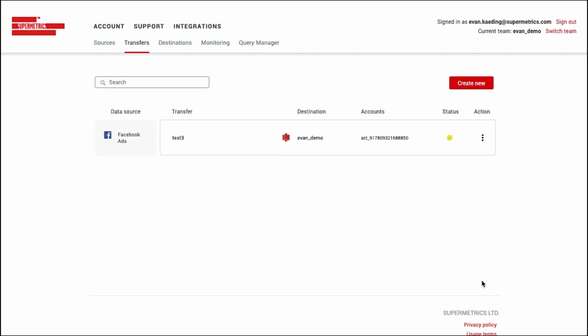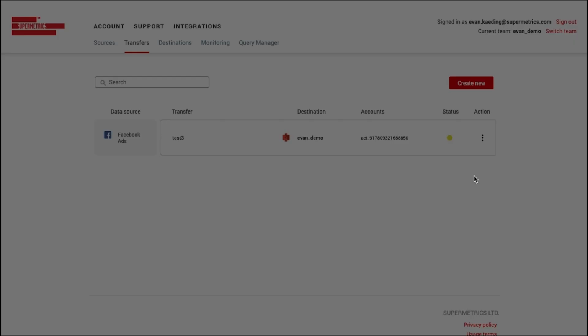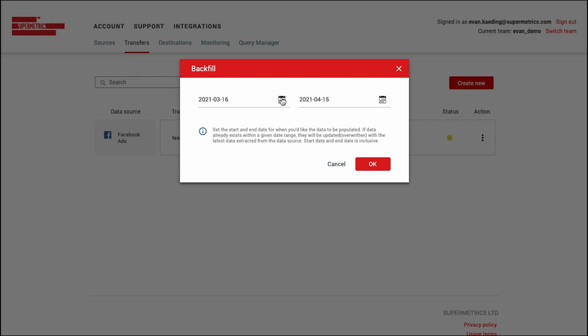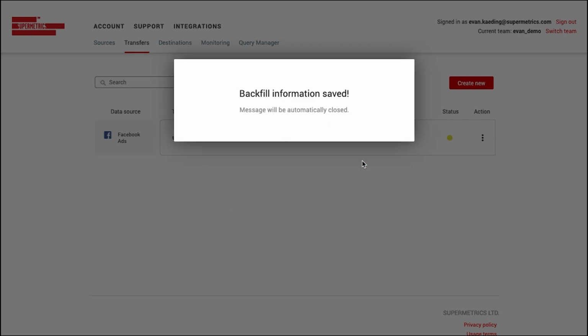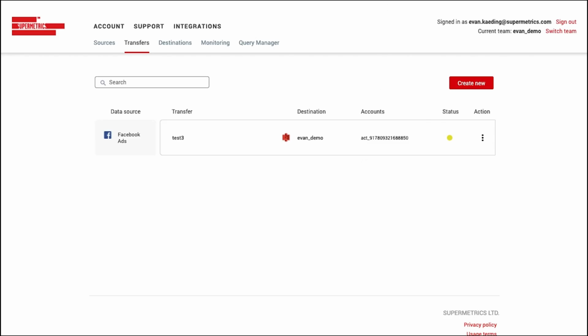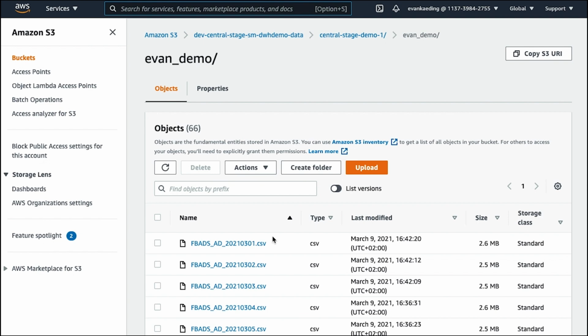When you're done setting up the transfer, you'll see it under the Transfers tab. From there, you can easily create a backfill to get your historical data flowing into your S3 bucket. Once your transfers are ready, you can see all of the data you moved represented as individual files in your S3 bucket.